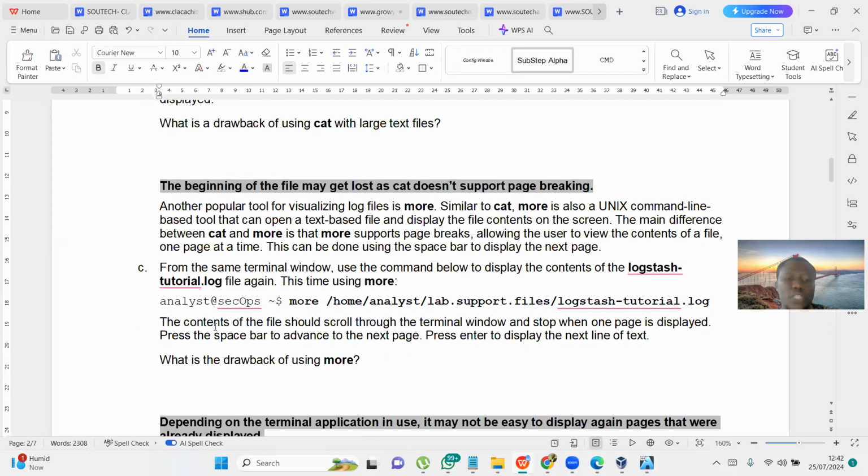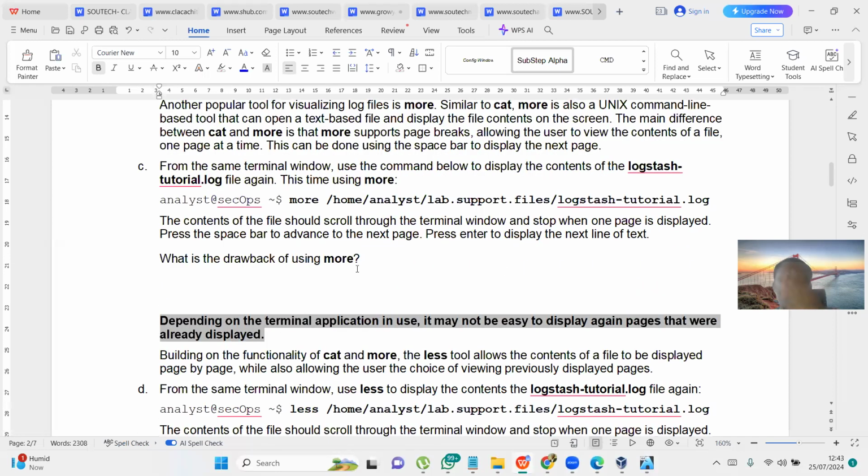So for more, the content of the file should scroll through the terminal window and stop when one page is displayed. What's the drawback for more? Depending on the terminal application in use, it may be easy to display again pages that were already displayed. So you just have different ways to view that particular file that you already have.